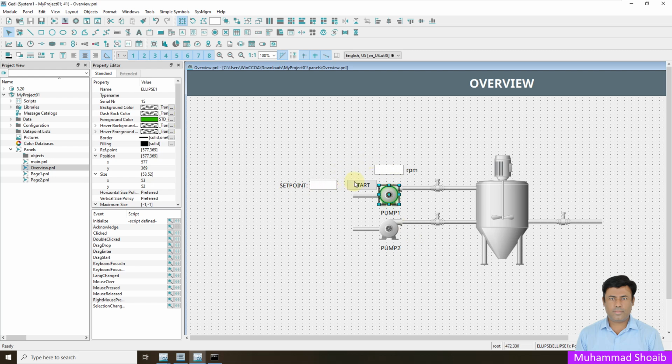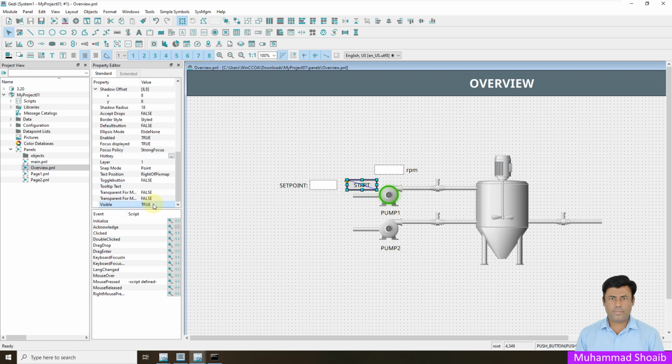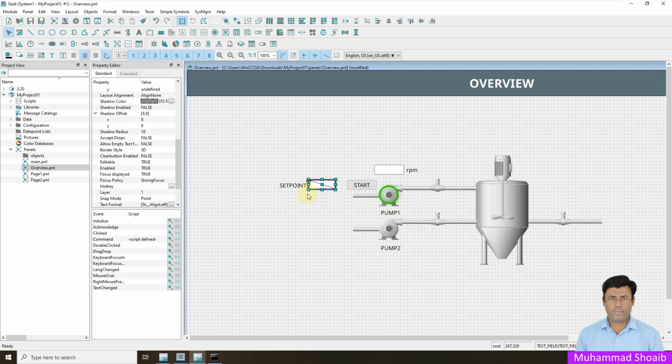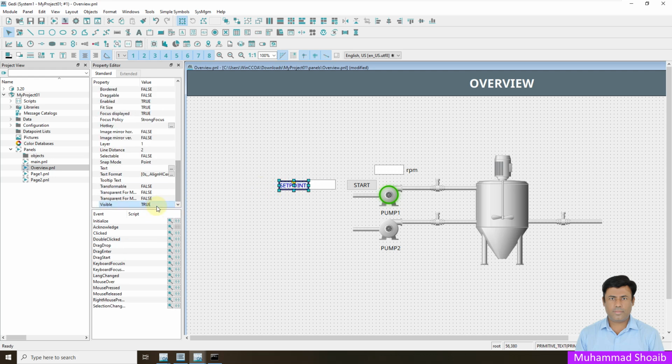Now, for example, I will hide these two objects. I will set visible to false. So if I hide it, it will not appear over the SCADA.